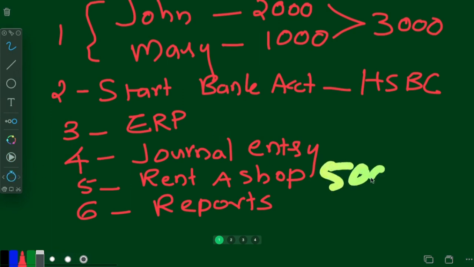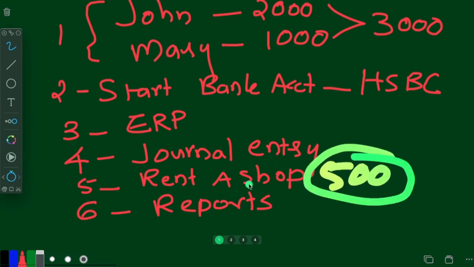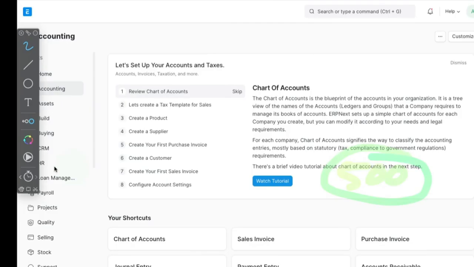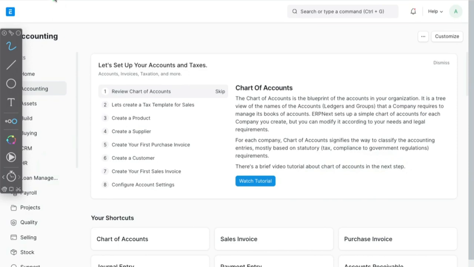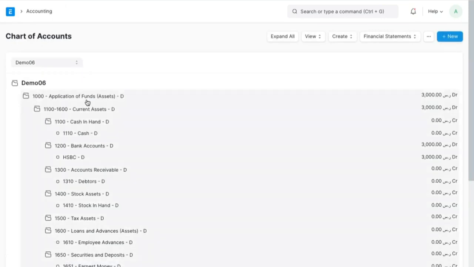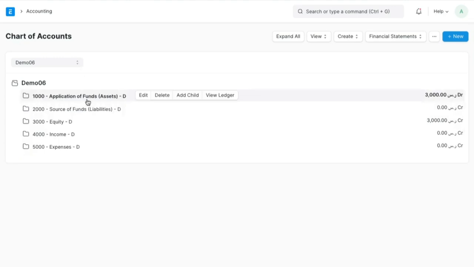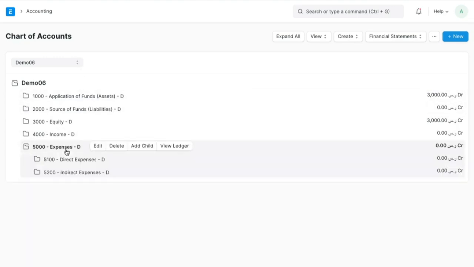We are renting a shop for 500 Saudi Riyal. So we have to make that entry. Now look in the chart of account, where it will come. Anyone? Yeah, it's an expense. It is an expense.